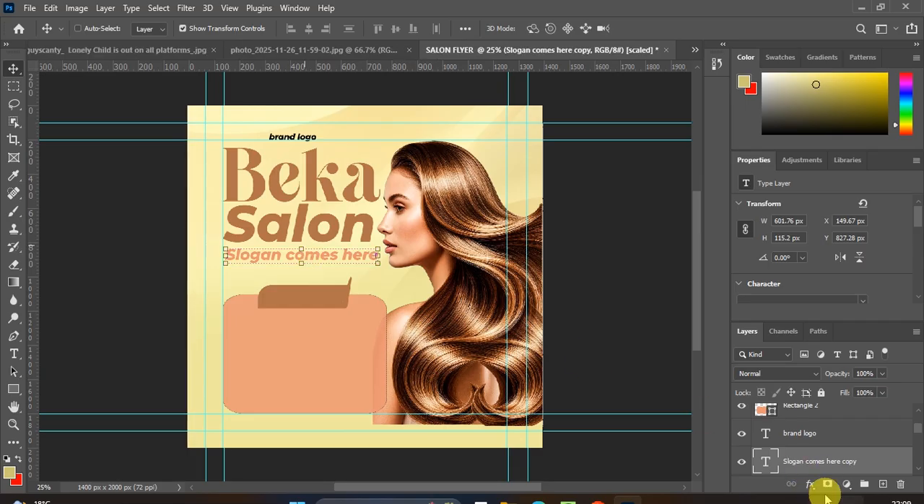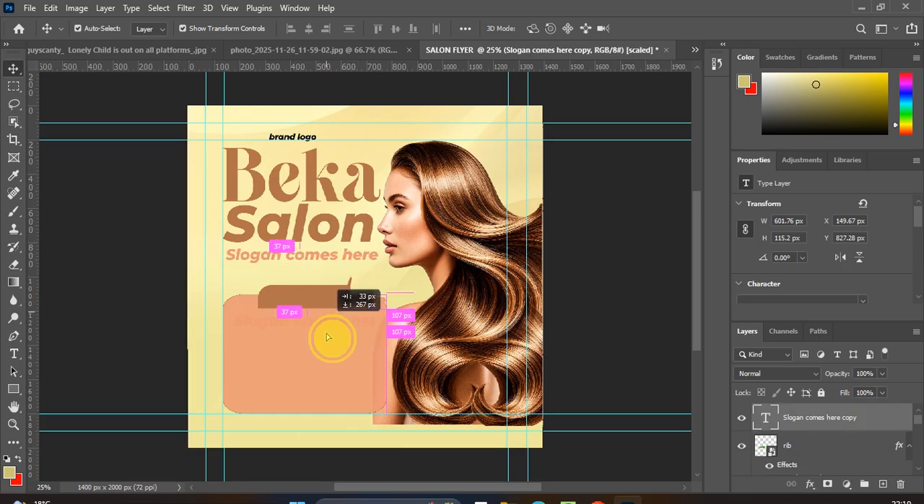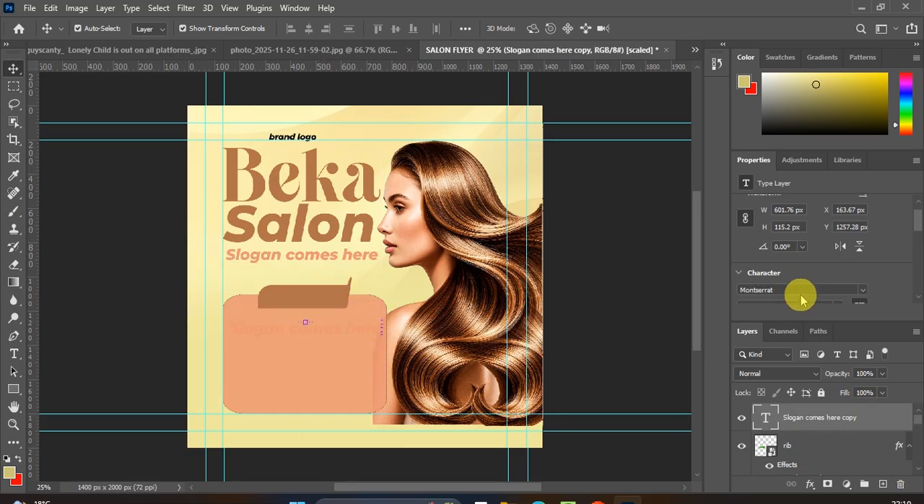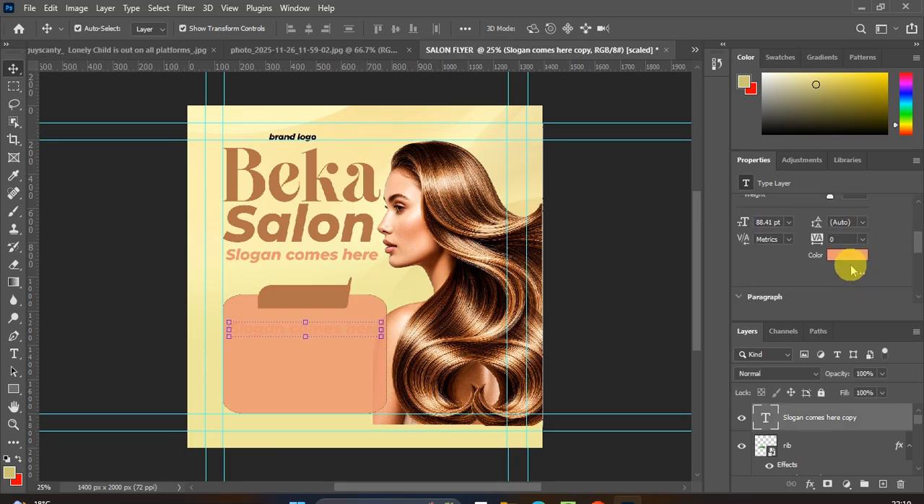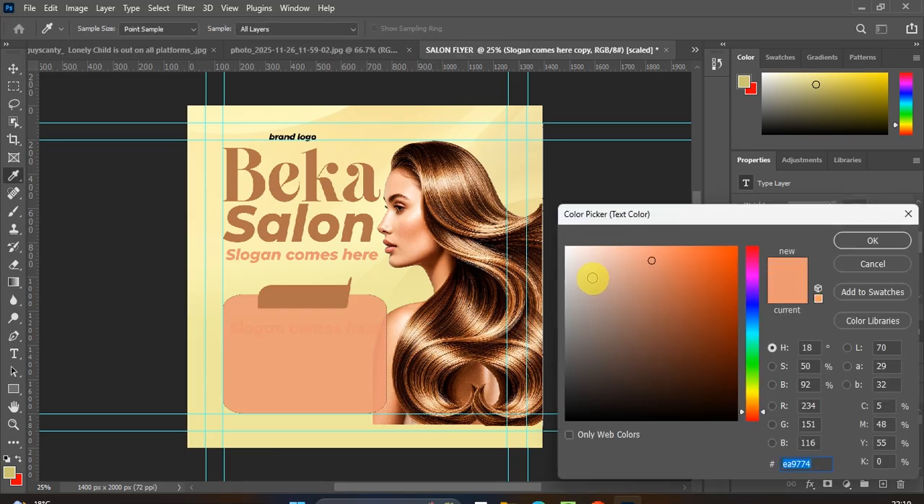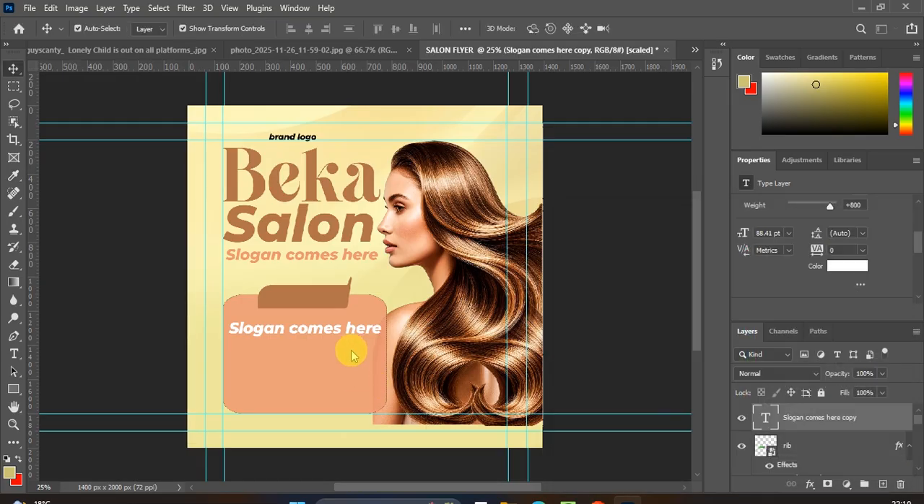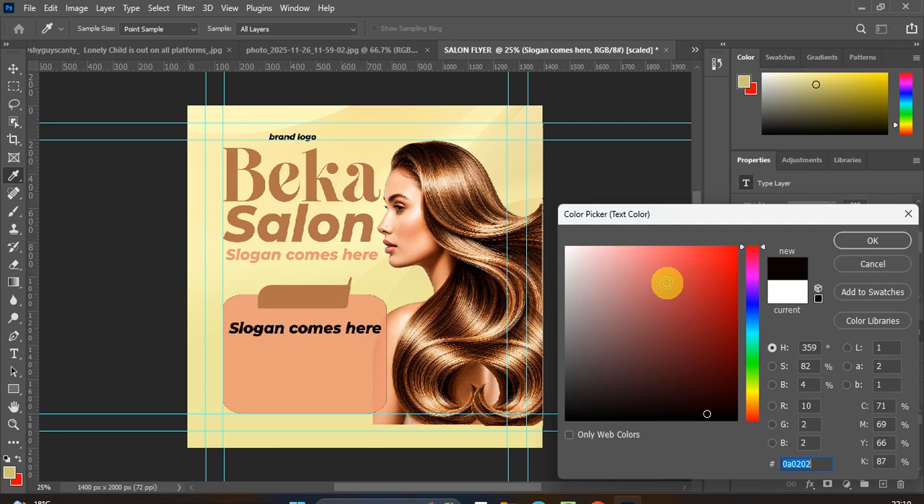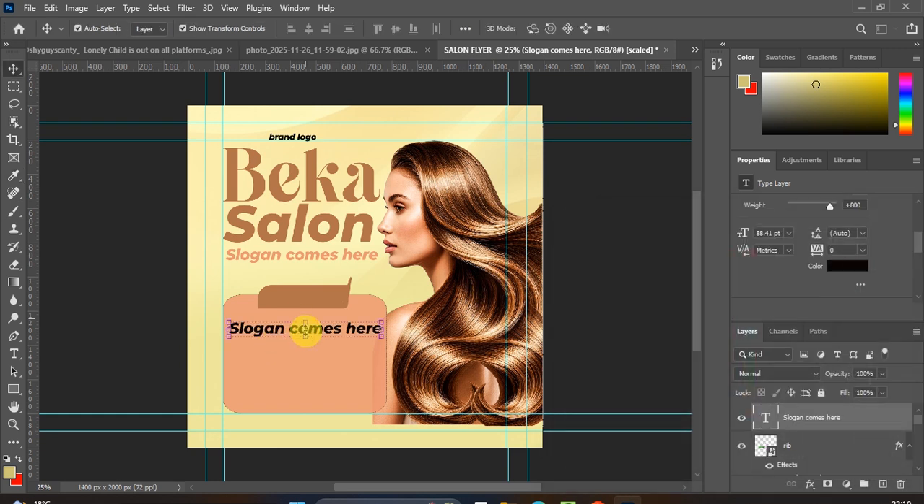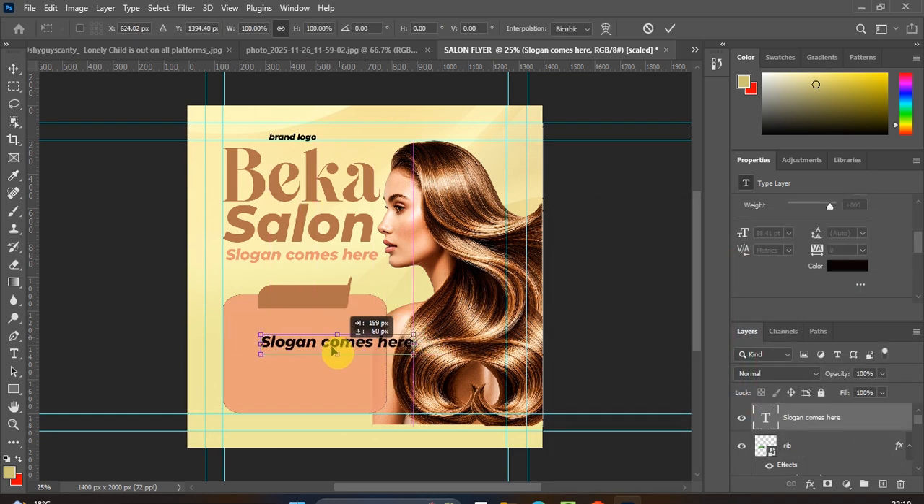For instance, let's hit Ctrl J, and we are going to take it up. Then we are going to drop. And I'm going to change the color. I want it white. Is it black or white? Let me stick with white. No, black. Then we can reduce the size.